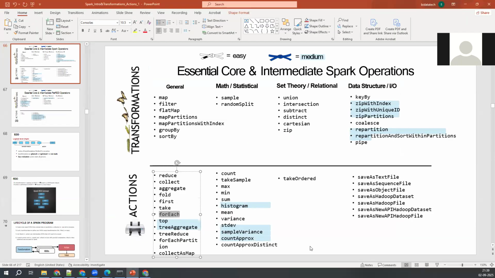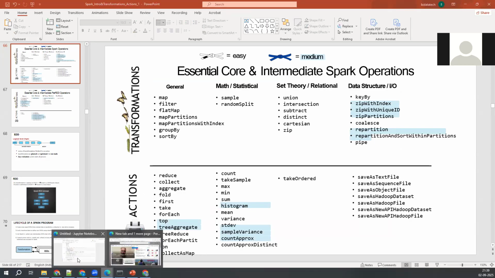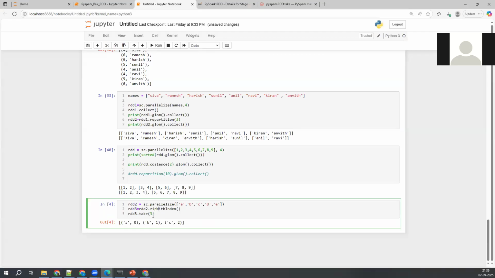So foreach is just for iteration. Top I'll also discuss here. Top is similar to that one, but the difference is that it tries to order the data. What is your expectation here? Take means it is taking the first 3 elements, right? Top means it will sort the data and from there pick the top elements.